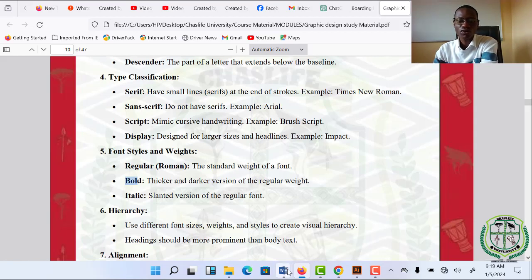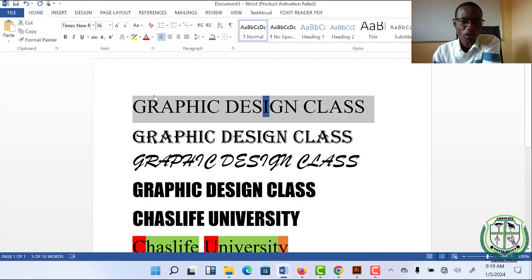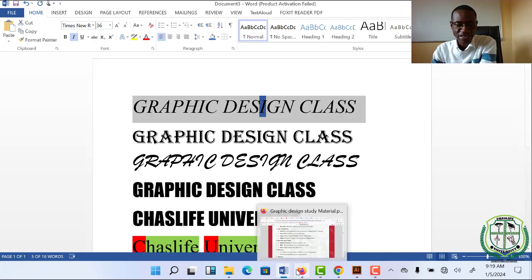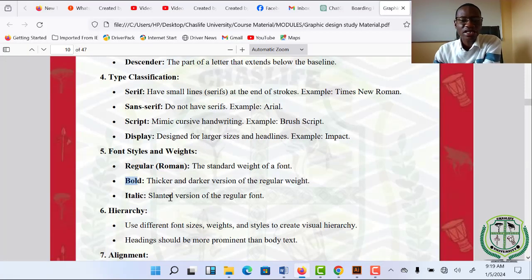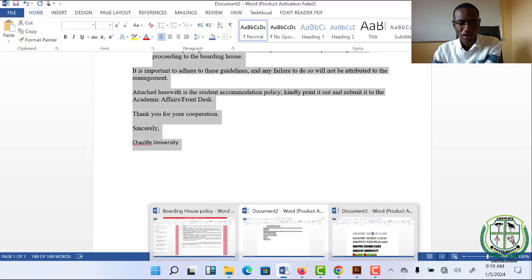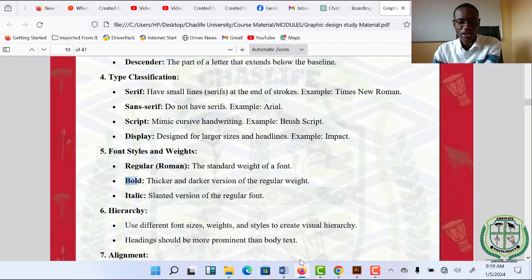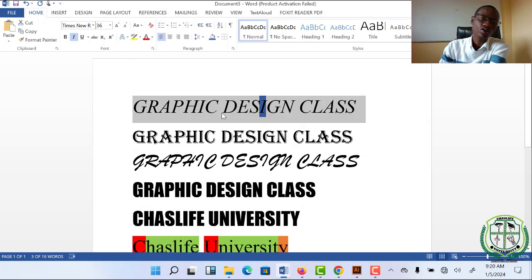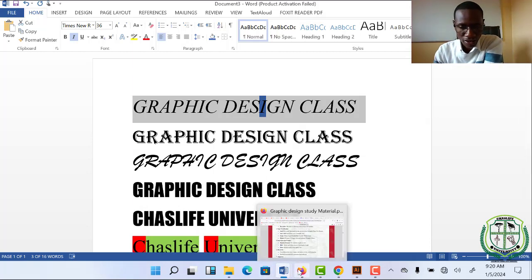Then let's go now to what we call italic. We go up there and choose italic. You discover that now the letters are a bit slanty. Italic is a slanted version of the regular font. So the regular font has become slanty, and when the regular font becomes slanty, it is called an italic font.